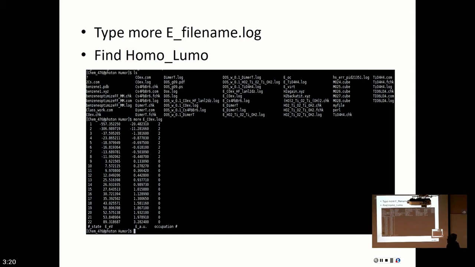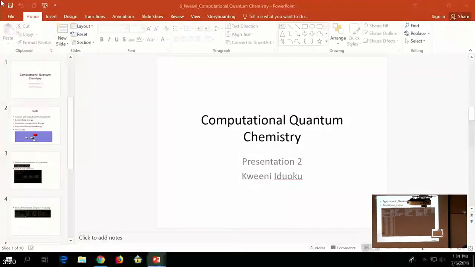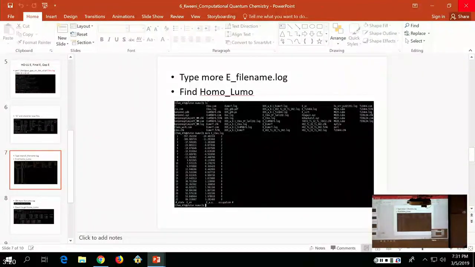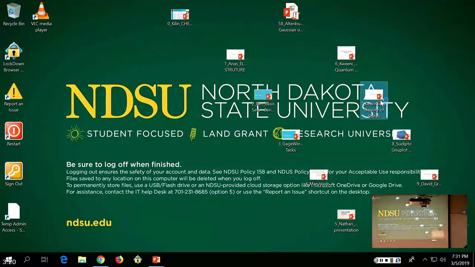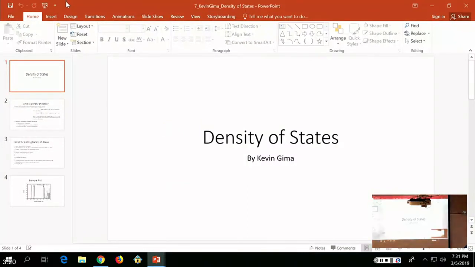More questions to Quinny? Thank you once again. And the next presentation is by Kim. He will tell us a little bit more of how to convert numbers into images. He kind of revives us and brings us back from boring numbers to exciting images, specifically related to density of states.